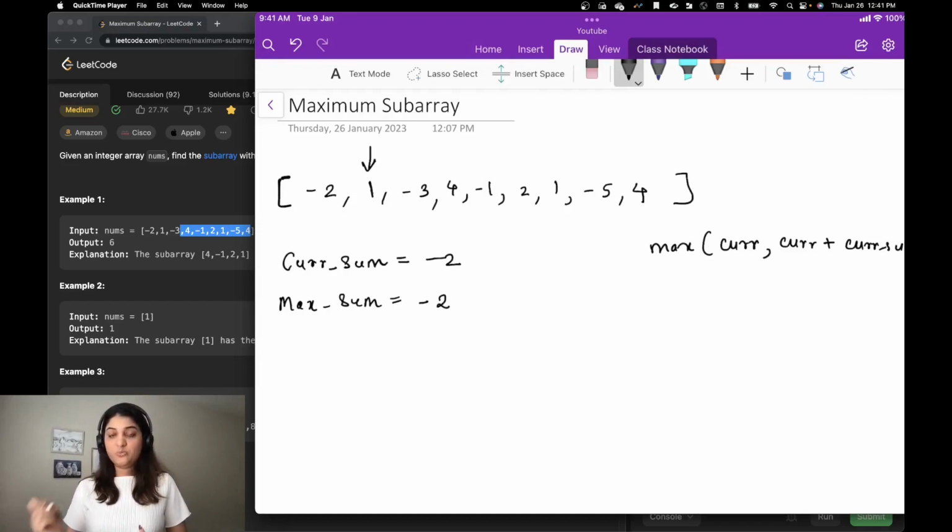Maximum of my current element, which is 1, and the current element plus the current sum, which is minus 2. So this is 1, and this becomes minus 1. So what is greater? 1. So we are going to update our current sum to 1. And after each and every iteration, after you update your current sum, you check whether your current sum is greater than your max sum. Yes it is, so I'm going to update my max sum.